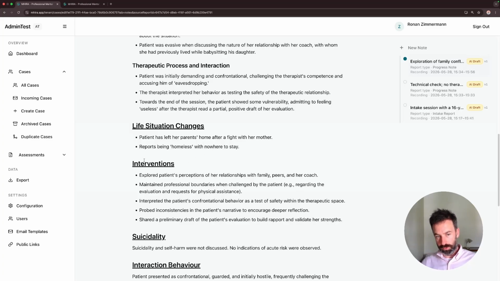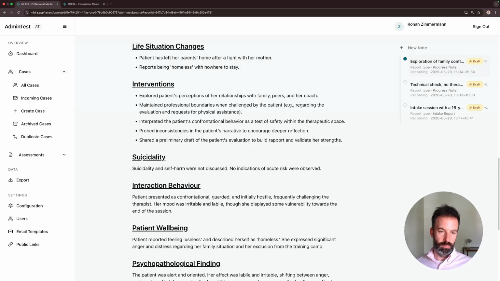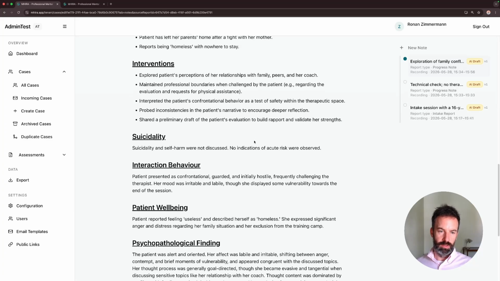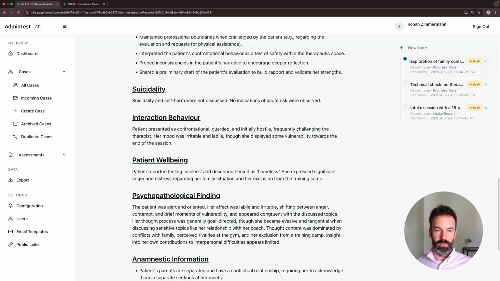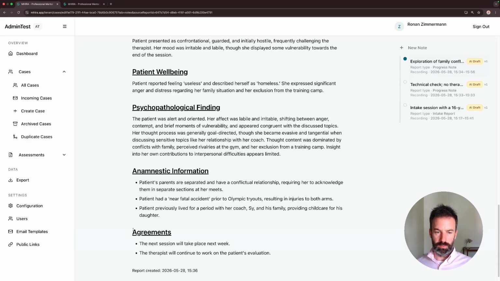And then we have the live situation, interventions done by the clinician. For example, he explored the patient's perceptions of her relationship with family, peers, and her coach. So we get an impression of what the therapist was doing. Was suicidality mentioned? We get interaction behavior. We get a note on patient well-being, and at the very end, we also get the agreements that were made. For example, here the next session will take place next week, and the therapist will continue to work on the patient's evaluation.